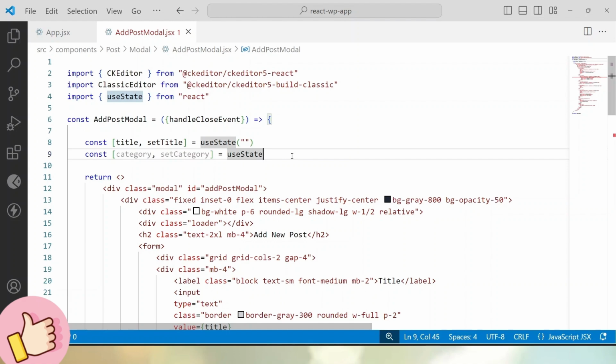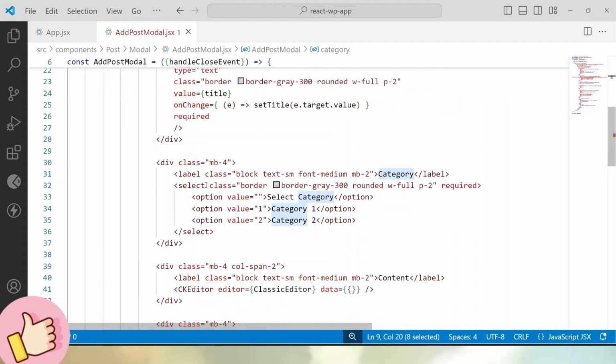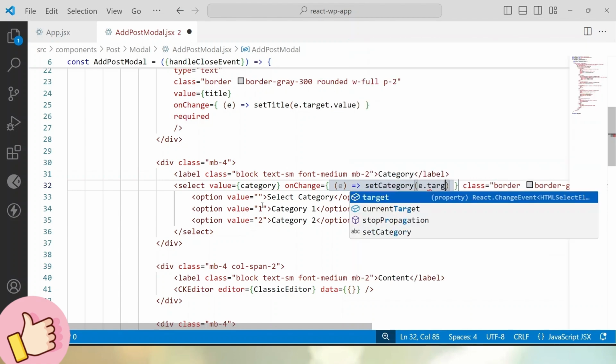And initially, I want this category to contain an empty value. Let's copy this state variable called category. Then I will go into this category drop down inside this select element. Let's add value. So here we have category, and inside this on change event, let's pass our event object. Then I will go here and say set category, and here it will be event dot target dot value.